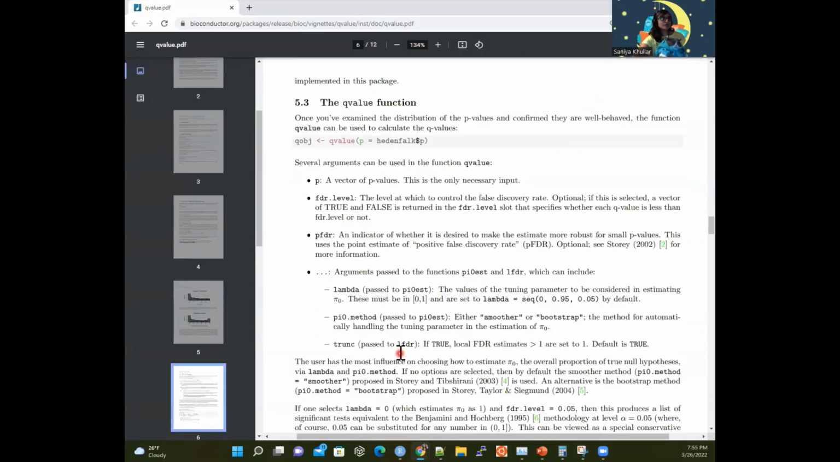So we're going to look here at this qvalue function, and we're going to try to calculate these q-values now for our set of p-values. So let's say that for our assumptions, it looks okay. Then what we can do is just call on this qvalue package here.